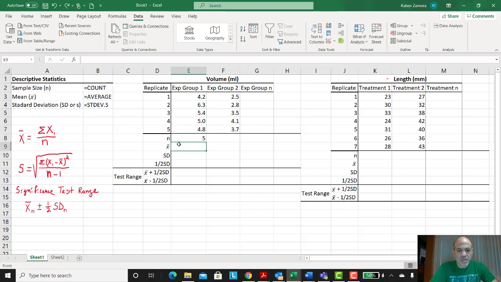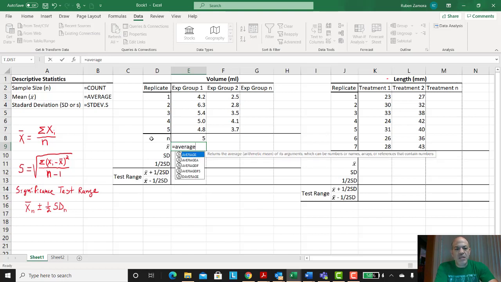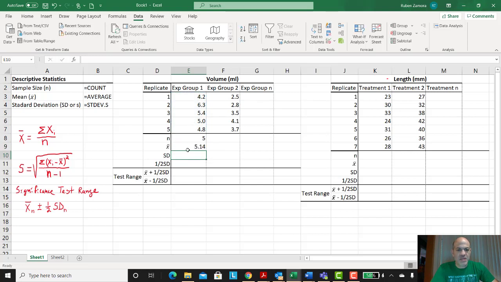So then for the mean, we're going to type in equals and then average, and make sure you pick the right one, okay? And then make sure you only highlight your values here. I might accidentally go down and highlight the sample size there where number 5 is in the cell. Only highlight your data, okay? And there's my mean, 5.14.